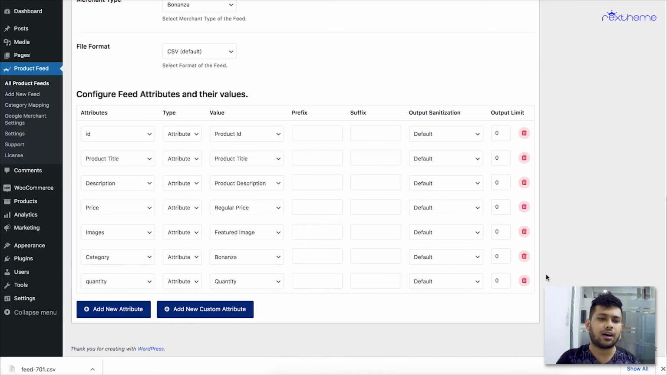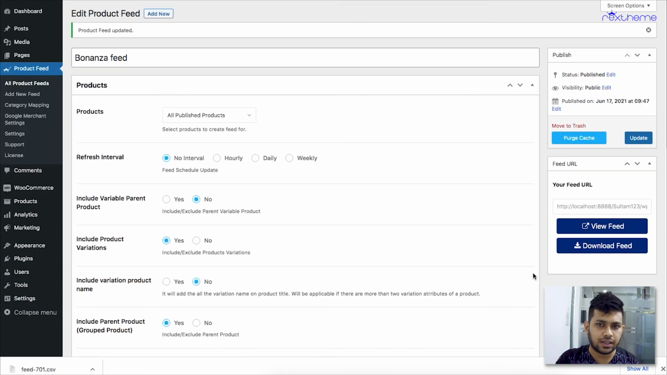Okay, so that's basically it. As you saw, I've generated the CSV. Now the next thing to do is download this feed and upload it to your Bonanza booth, and your products will be listed successfully on Bonanza.